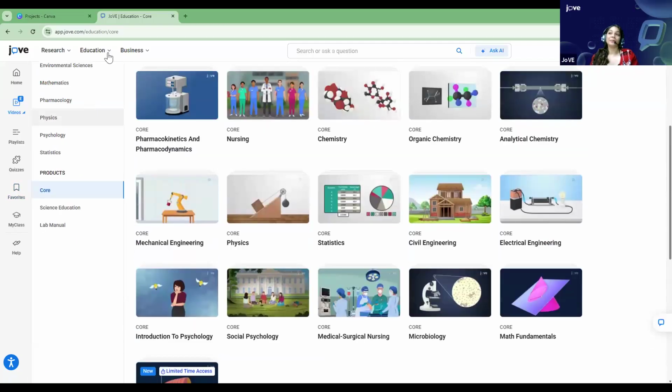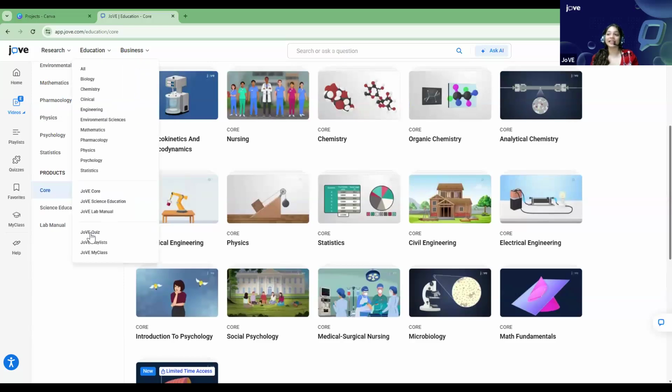In addition to that, like I said, you have JoVE quizzes, JoVE My Class. So, like your Canvas, like your Google Classroom, your Moodle, JoVE has its own My Class, a learning management system where you can integrate JoVE videos, you can integrate JoVE quizzes and also your own documents, which you can simply share with your students as well. So, if you do not have your own learning management system, this is another way to go about it.